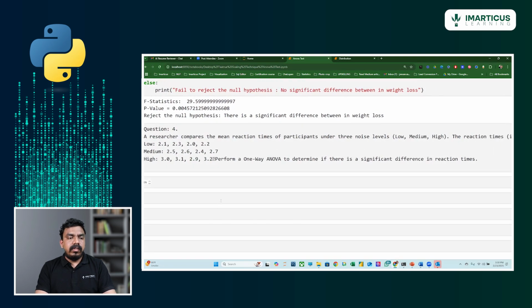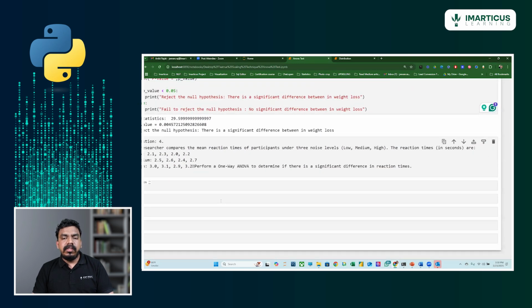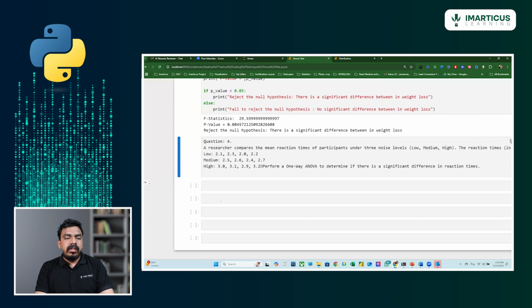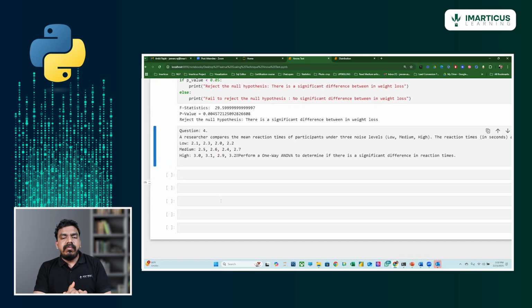So here this states that a researcher compares the mean reaction time of participants under 3 noise levels: low, medium and high noise level. The reaction time in seconds is given below. Perform one-way ANOVA test to determine if there is a significant difference in the reaction time.